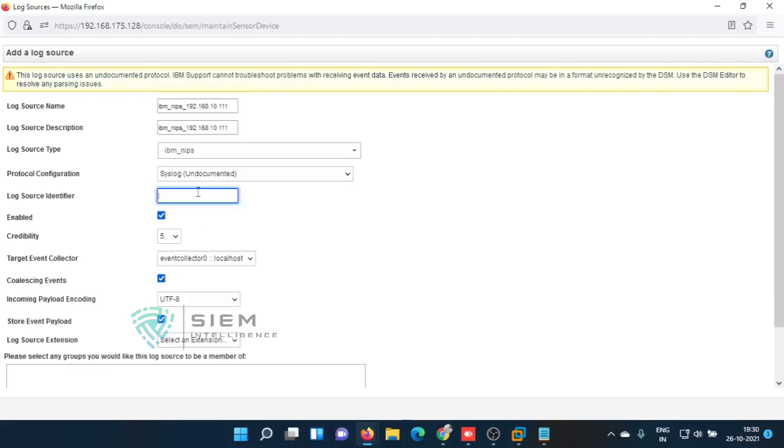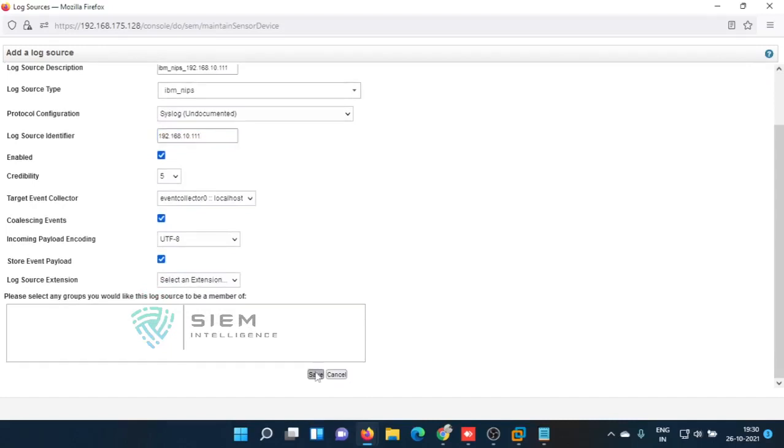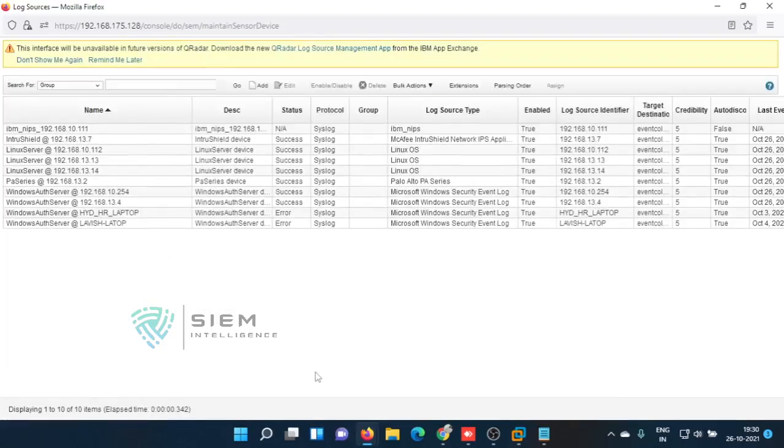No worries. What is the log source identifier now? 192.168.10.111. Okay, leave everything else. If you don't know anything, leave it. Just type till this. Now save. Save everything. Now it is showing NA.